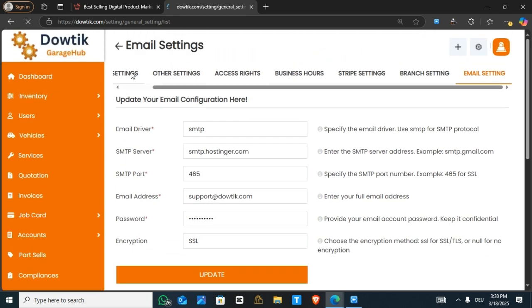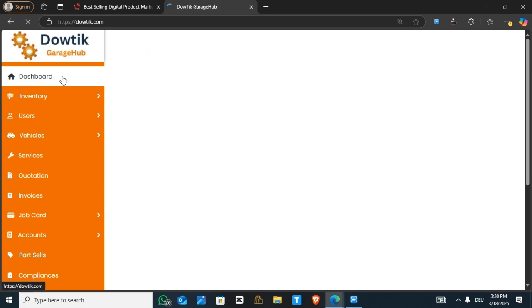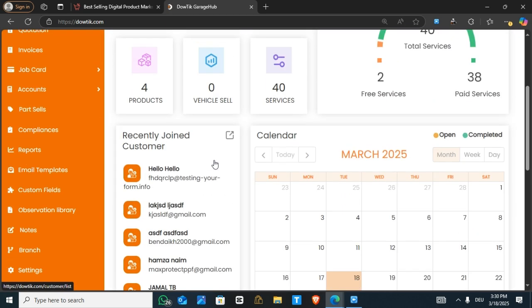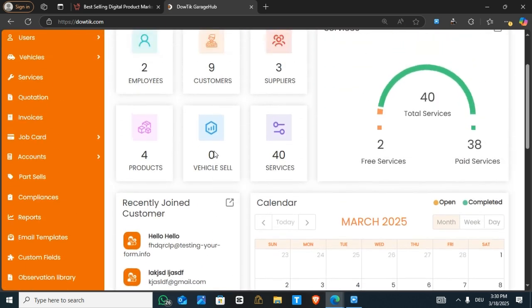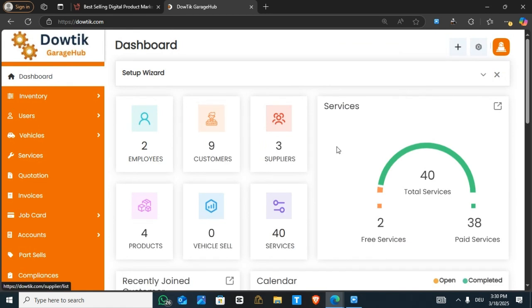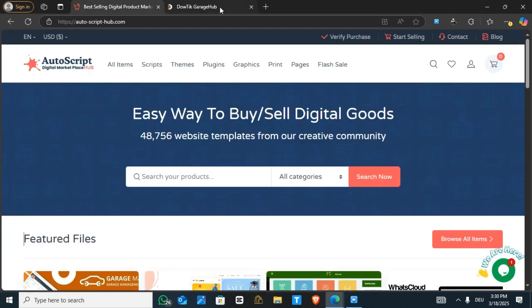Okay, so let me try to show you guys how to download this script that exists on CodeCanyon. We're going to install it without a license key needed, and it's cheaper than CodeCanyon. So let me first go to this website.